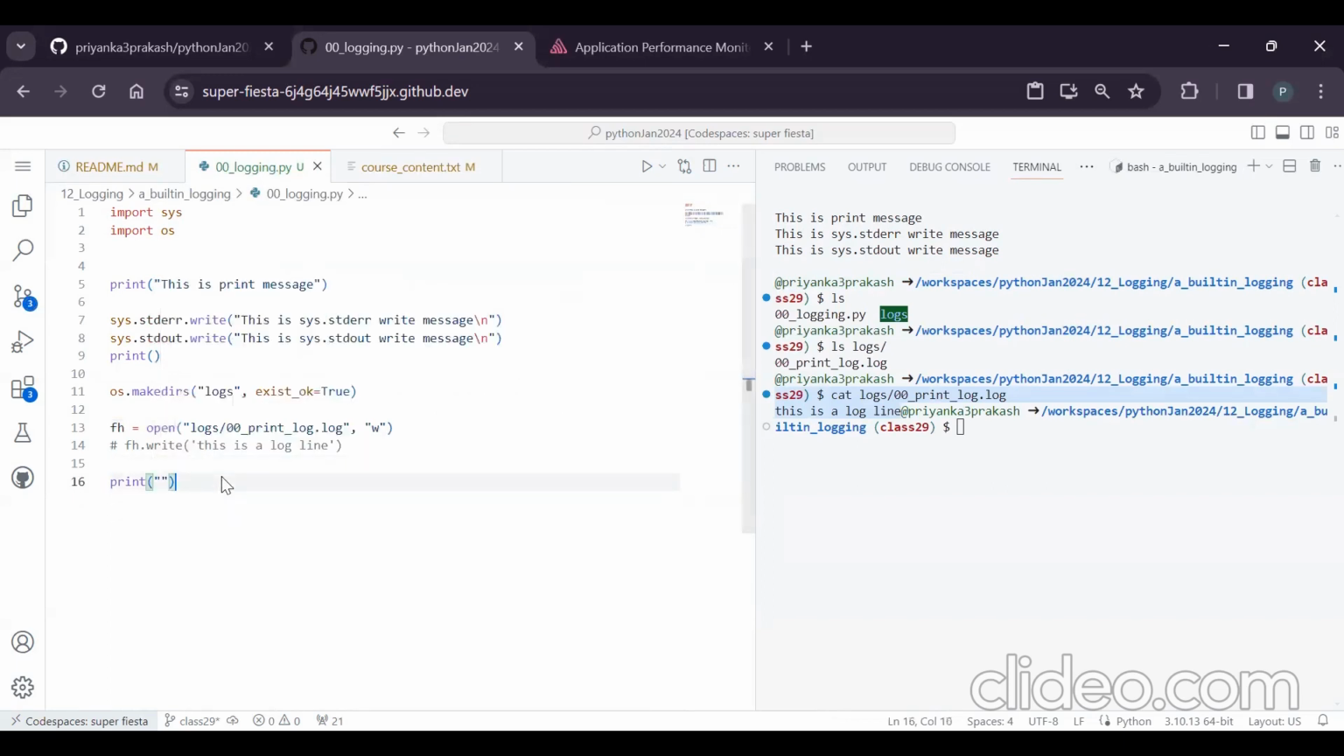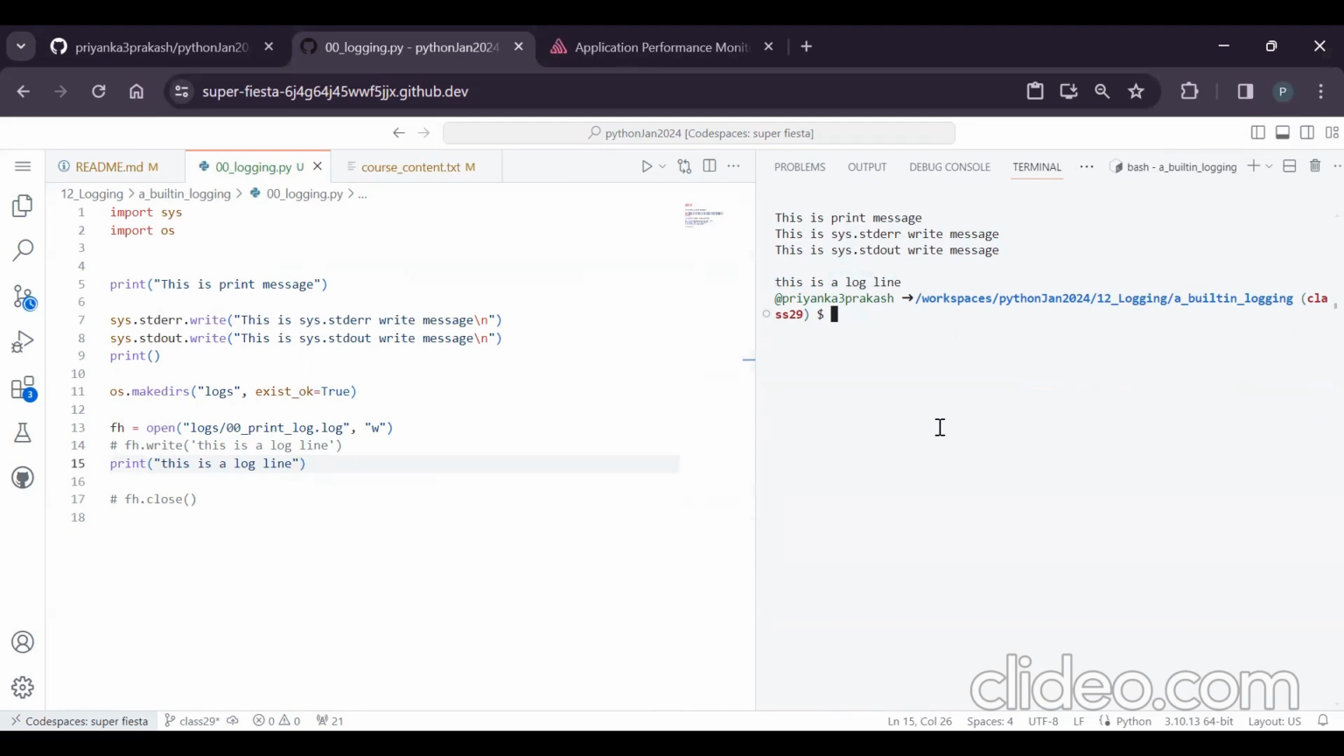So I will not place it like this. I will do it like this. So I have this is a log line, the same content I place in a print statement. If I use a print statement, what will happen? Till now, what we know is that it will print that log in the output, right?